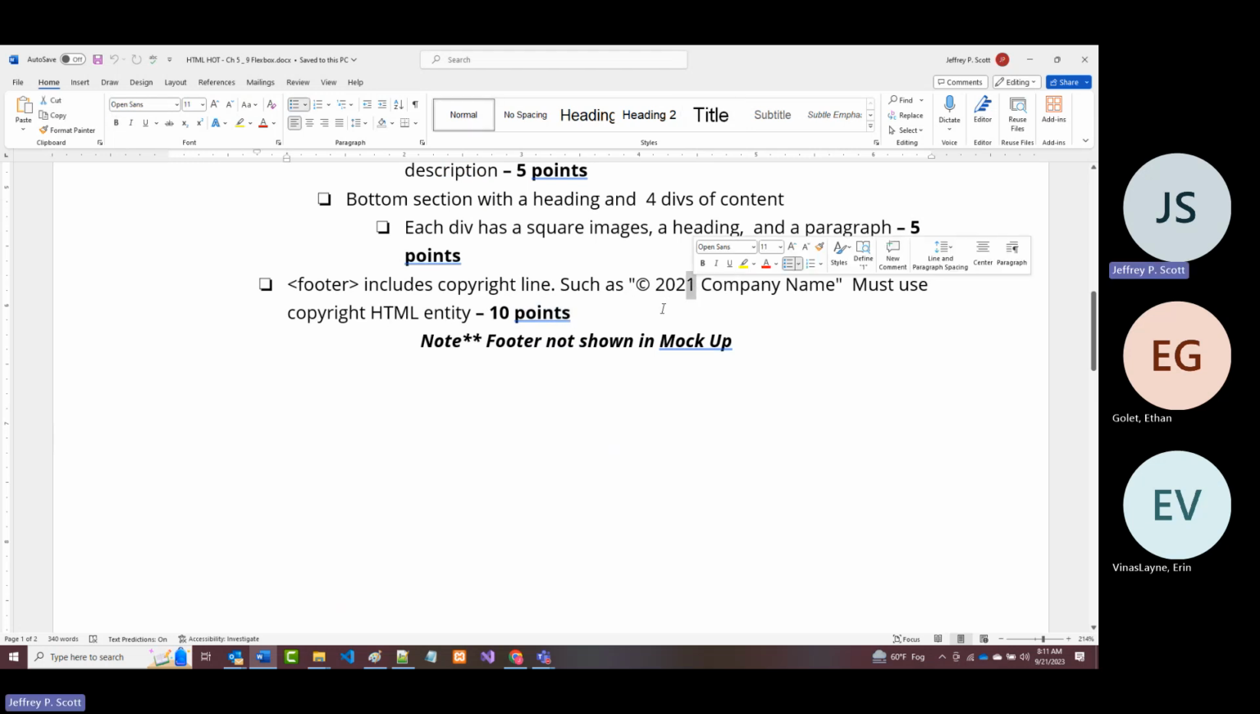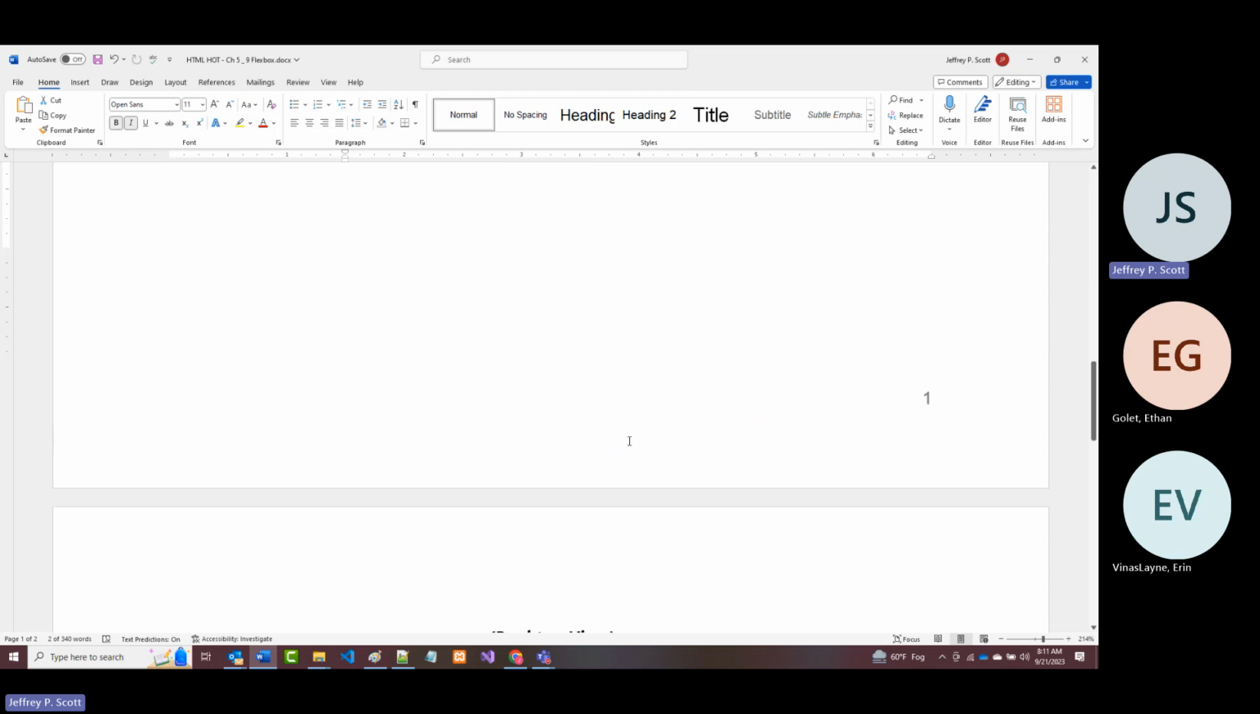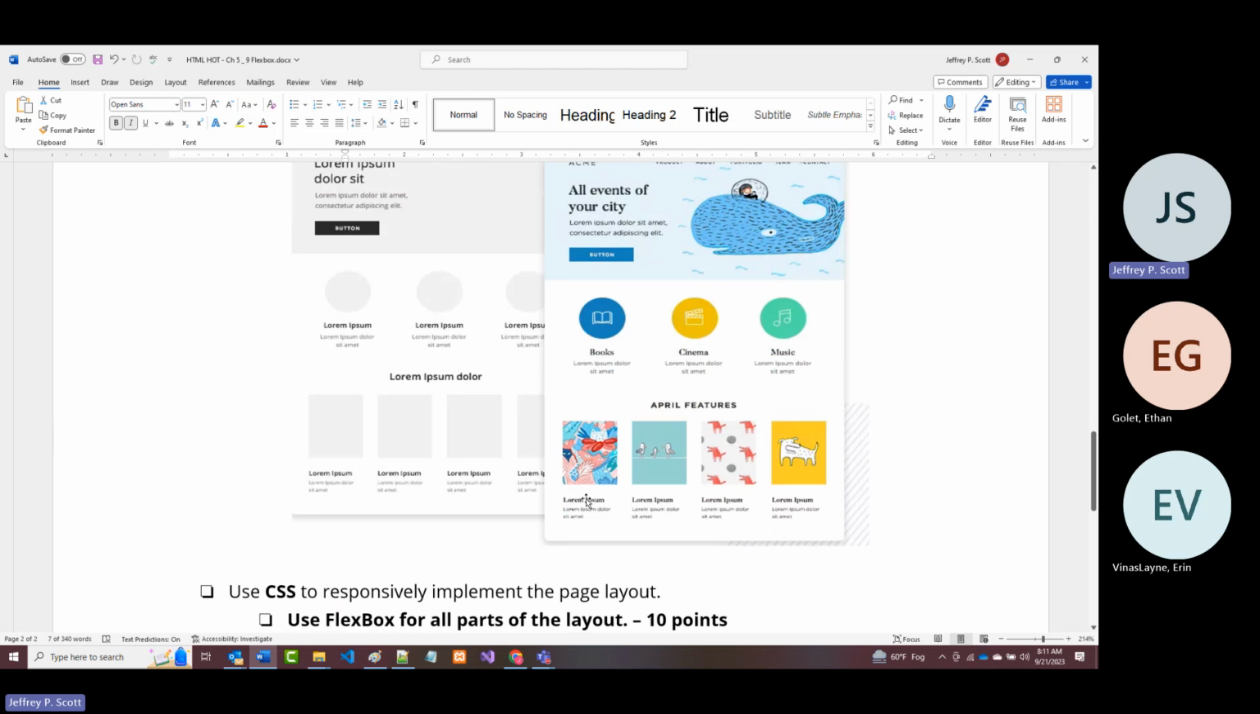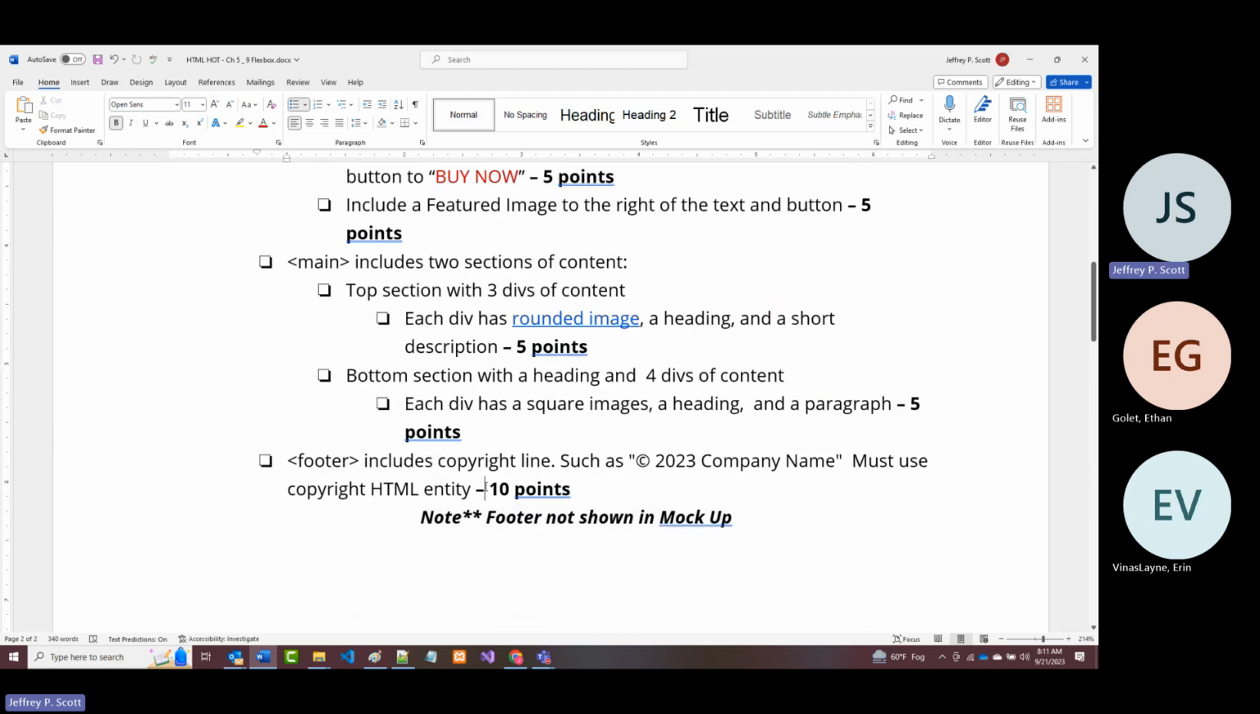And it shouldn't be 2021, it should be 2023. And then the name of your company. You can put your name on there. You can put all rights reserved on there. You can set that up any doggone way you please. As it says, the footer is not shown in the mock-up. So it is not shown in here, but you better add it if you want those 10 points.